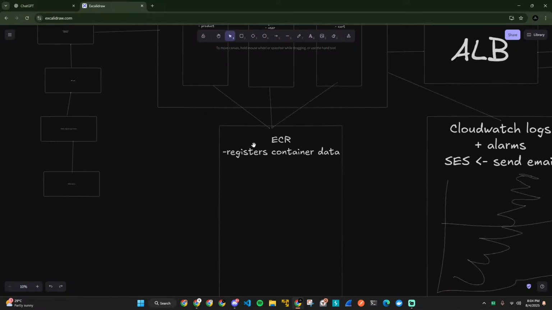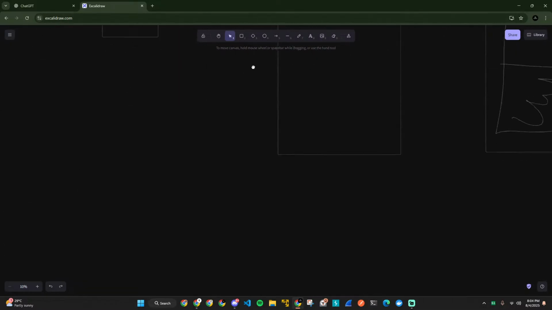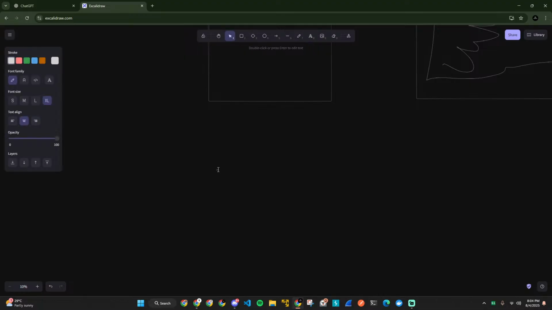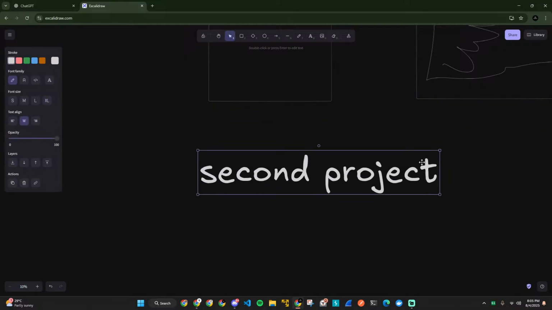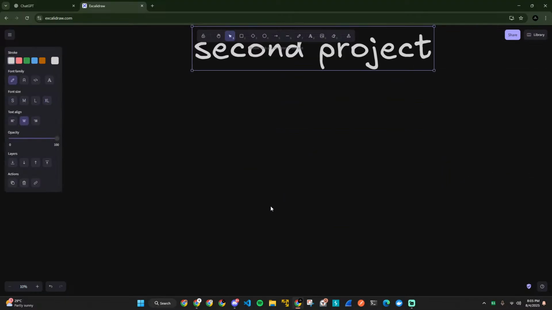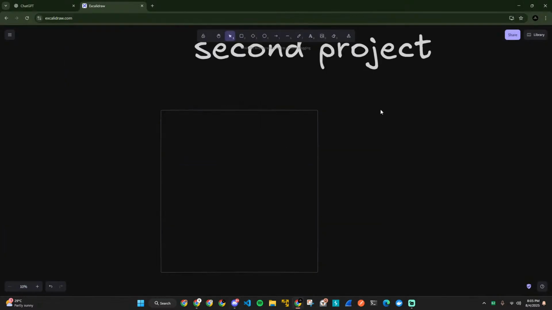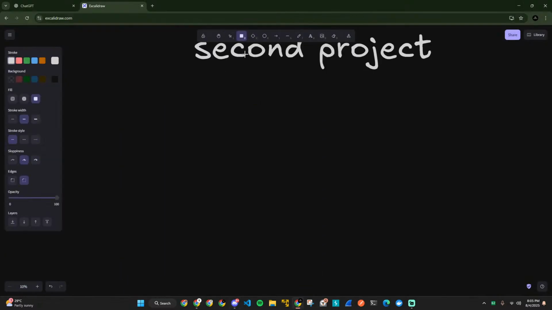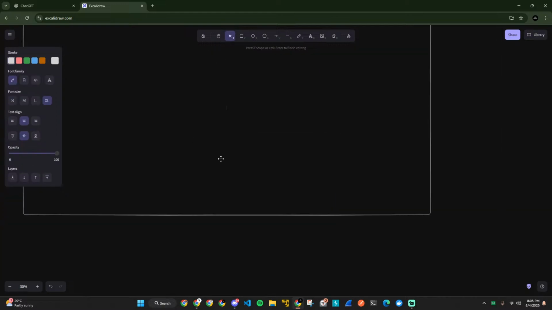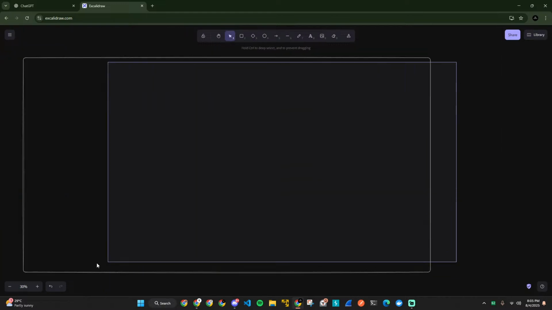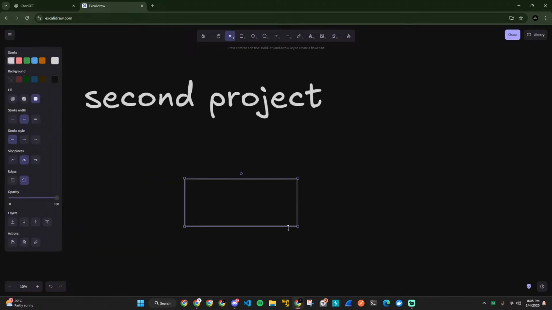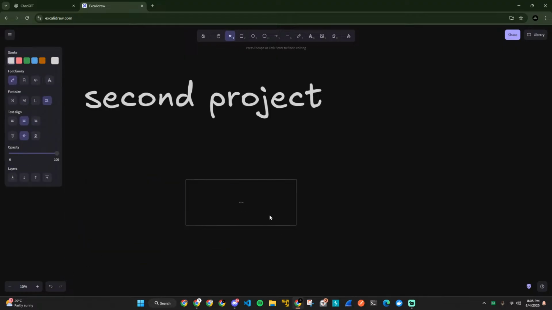All right, now we will move on to the second project. So this project, what we're going to try to do is serverless real-time order tracking. We'll use an API gateway for this. First of all, I'm going to try to make this a little bit bigger. Actually, I can't make this bigger for some reason. So we just try to do API gateway.